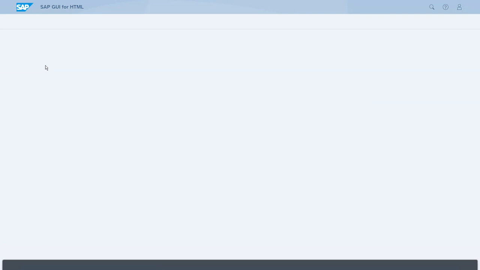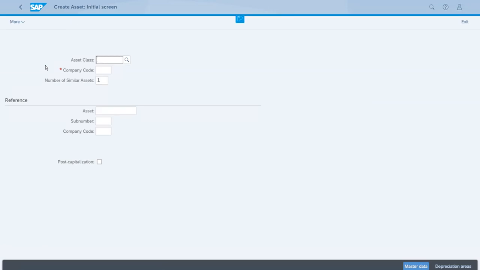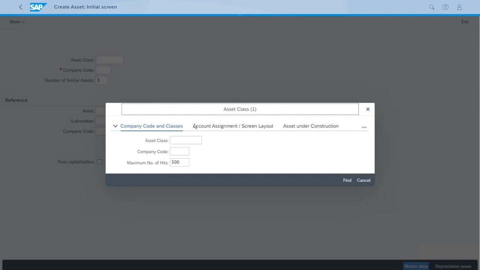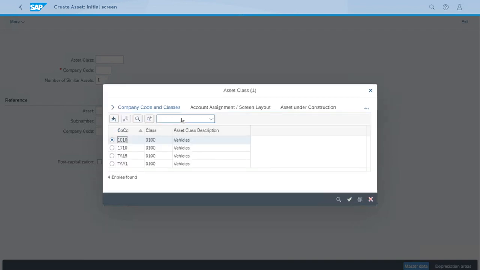And for this first example, we will create a trailer. This is just a vehicle, so we will select the correct class, which in this server is 3100. We can use the match code and just use the find function to look for the class. Actually, we can even select the correct company code right from here.